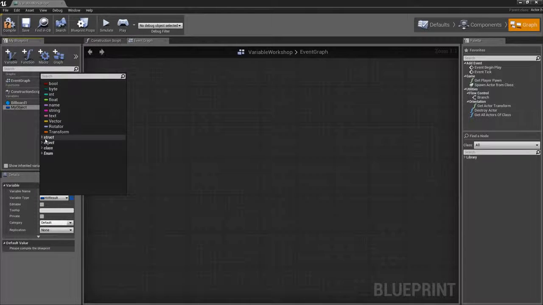Now, I want to point something out. The purpose of an object or class is to contain some type of asset. So, for example, if you want to store some object that exists in your scene so that you can talk to it later, maybe set properties on it, such as location, then you would want an object variable.